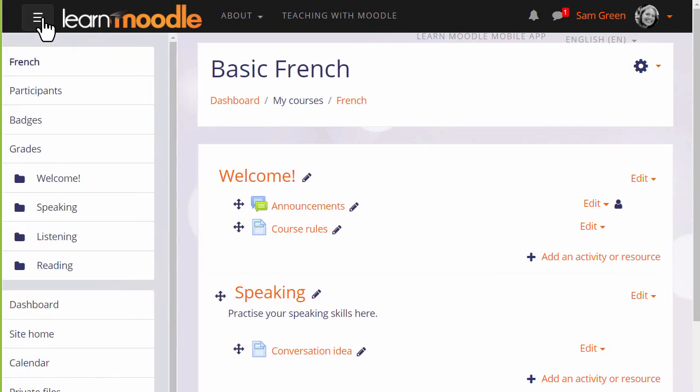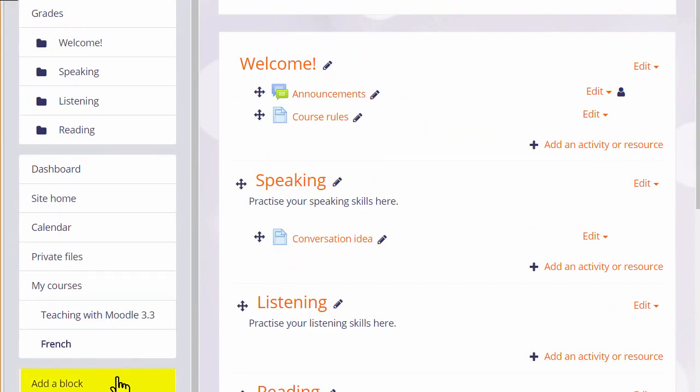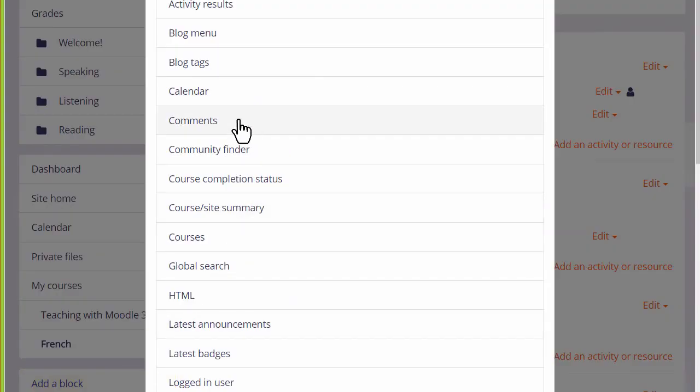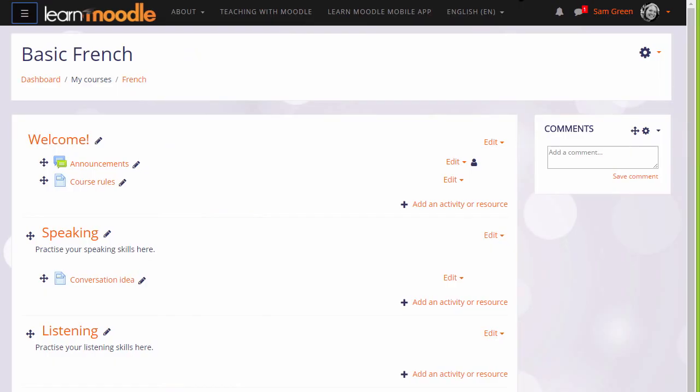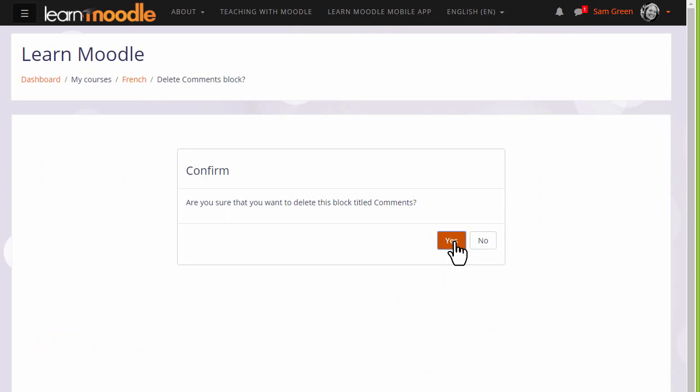We can add blocks to our course by going to the Add Block link in the nav drawer and choosing the block we want. We can then hide or delete the block by clicking the gear to its side, and we'll explore blocks in a later video.